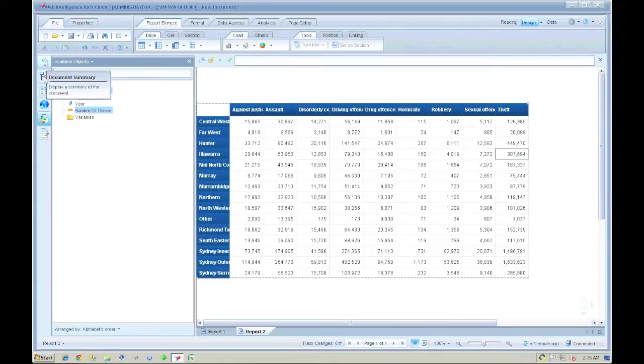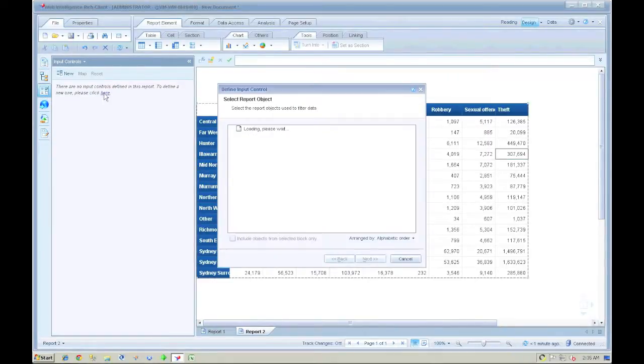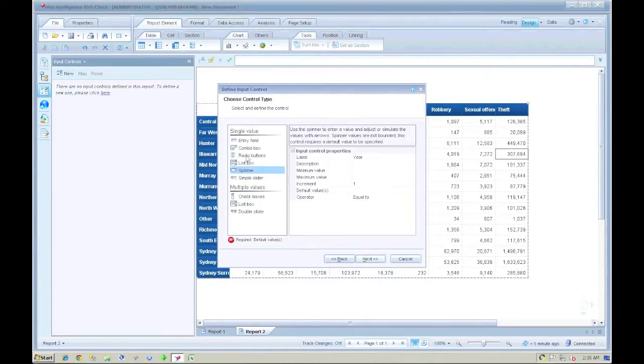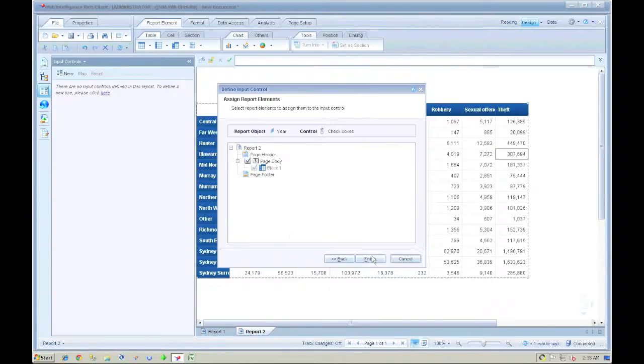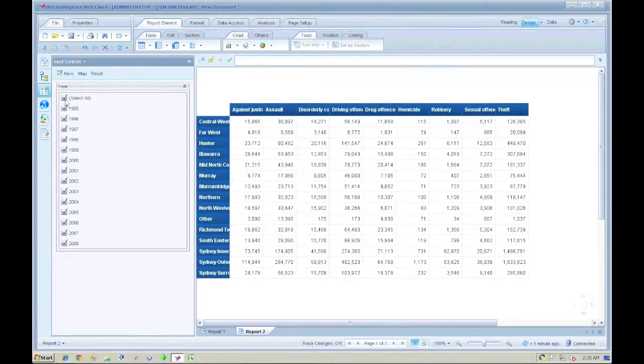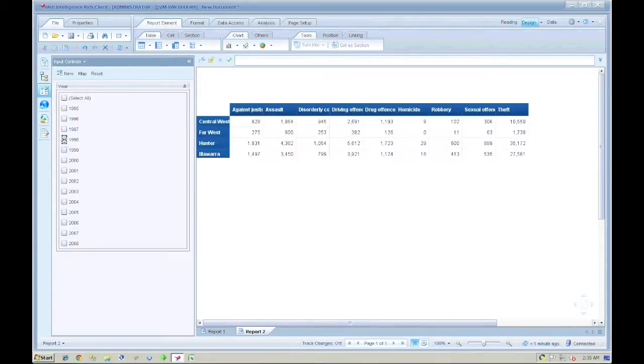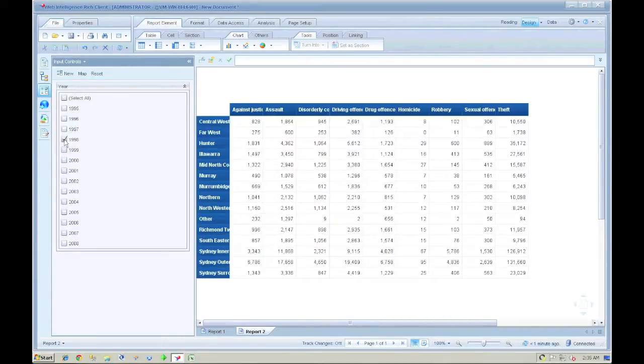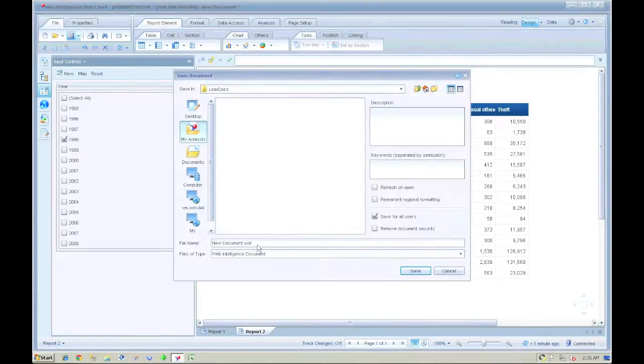Also, what I wanted to show was a feature new to XI3.1, I think Service Pack 2, which is input controls. And this allows in-report filtering. So what we can do is choose the year dimension and filter that by checkboxes within the actual report tab while we're browsing, either in the rich client or also once we've published the report to the web. So we'll add that input control in. You can see here now we get a list of all the years. It's quite easy to turn off all years and select one year, and you can see it filters automatically.